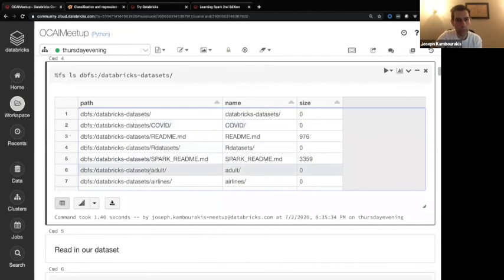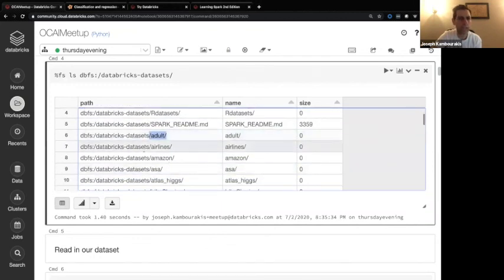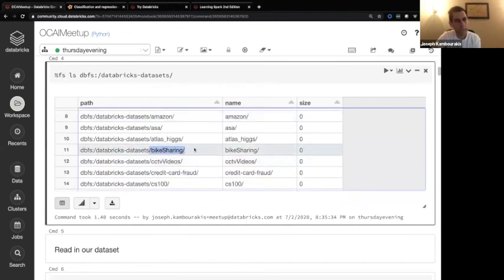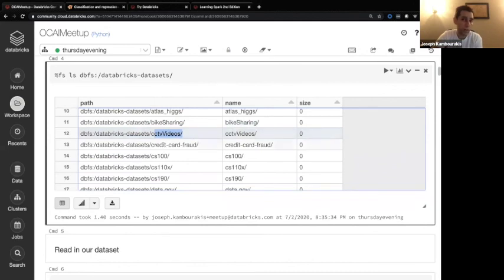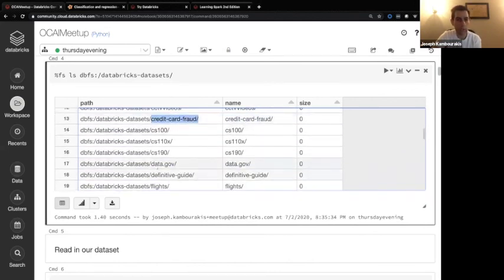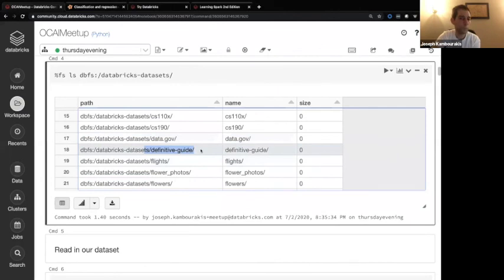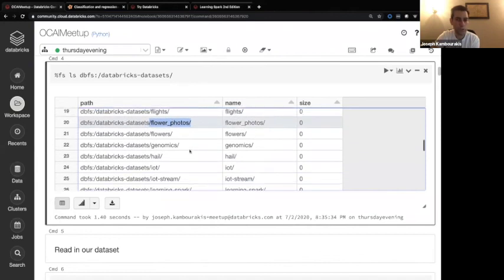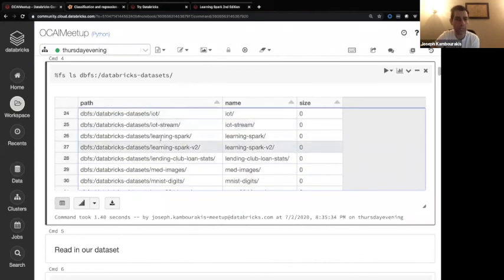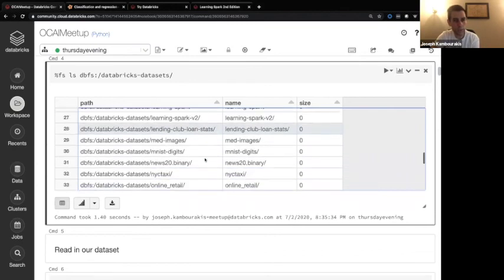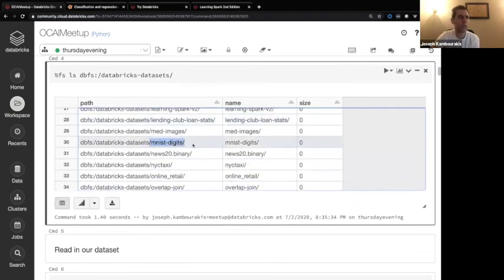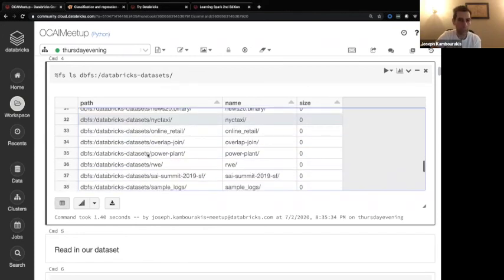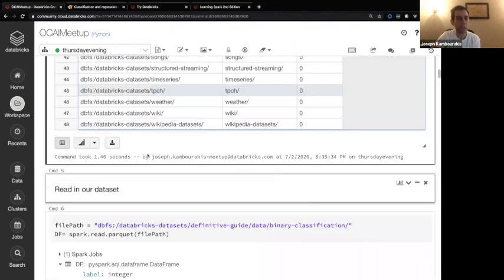There's ones for different kinds of adults and salaries, airline data, Amazon movie reviews, bike sharing data. I don't know what this is, maybe videos, credit card fraud, some courses. The one we used in the definitive guide, this is flights, pictures of flowers, some genomics examples, IoT, lending club loans, MNIST, which is like a traditional image data set in black and white. I don't know all of them, but there's a lot built in. So you can certainly get started in learning.